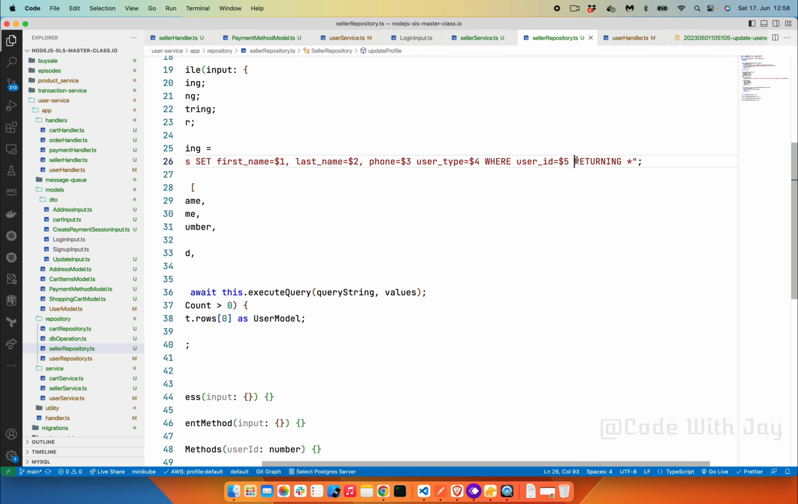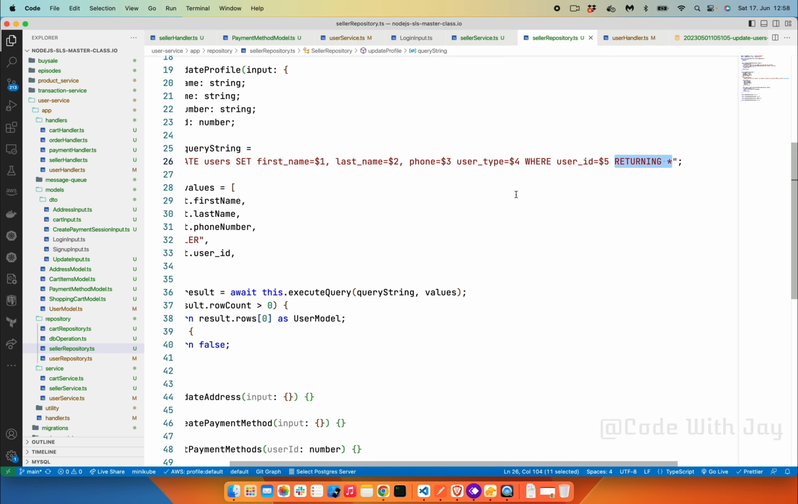Which is called returning all, what we're doing here. So maybe you can return the specific fields. That's a best practice, but still here we are just returning all.